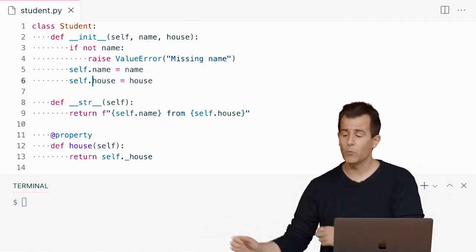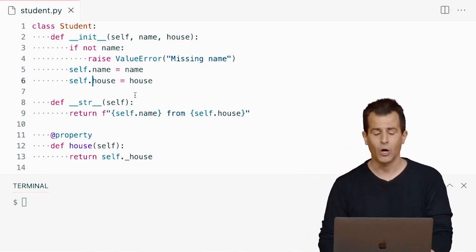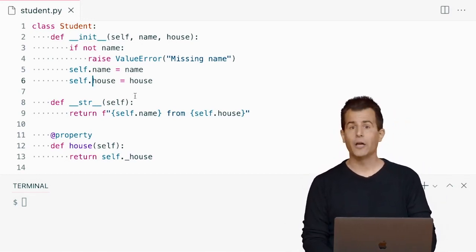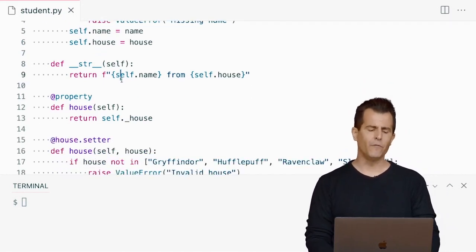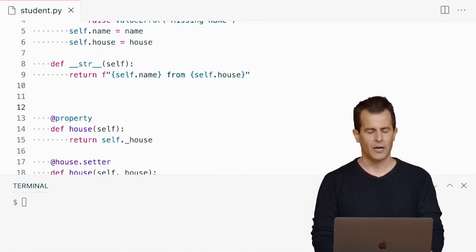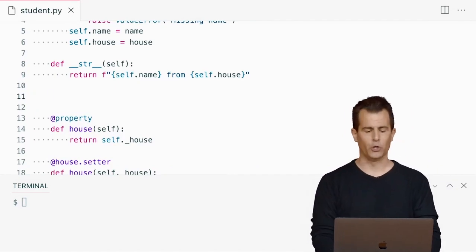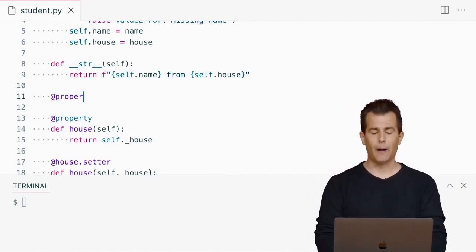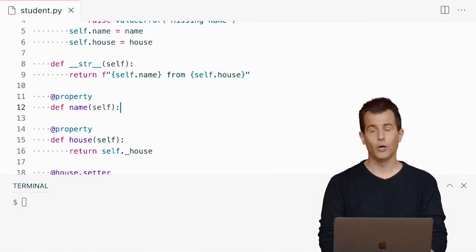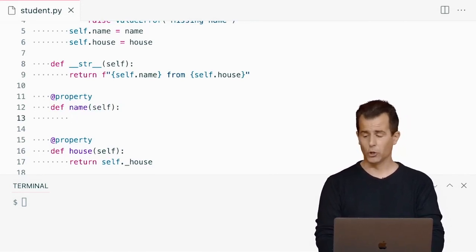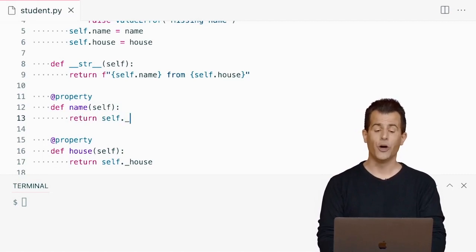Well, allow me to propose that we make one other change to this file. Might as well go ahead and define a property for name as well. And let me go ahead and do this, maybe above the house property, just to keep things in the same order as I defined them earlier. Let me give myself another property. This one's going to be called name. It's going to take one argument called self as always. And this one, very similarly, is just going to return self._name.